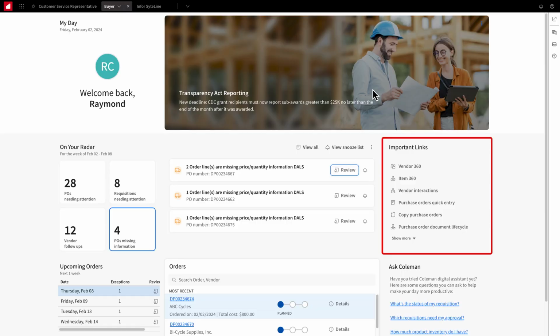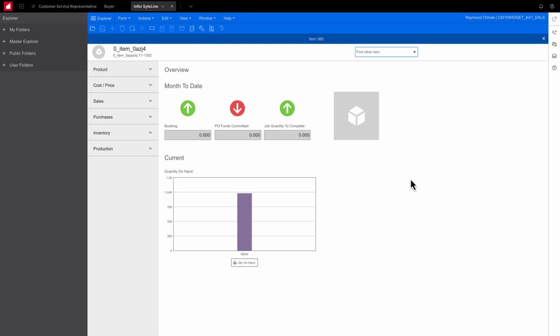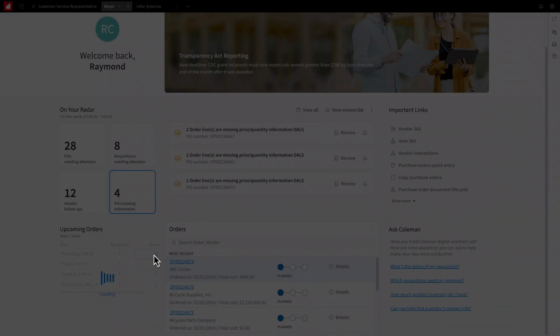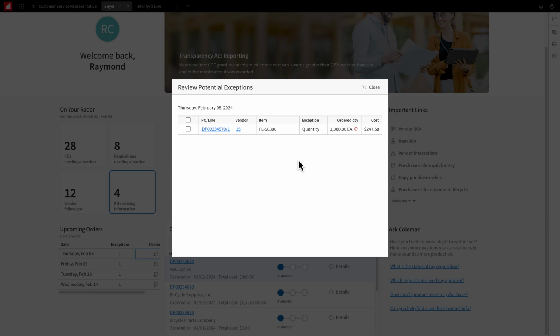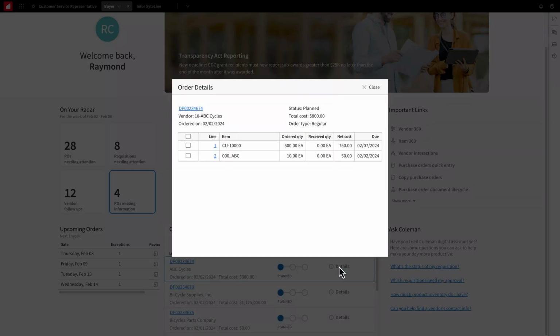In the Important Links section, you're directly connected to your applications, enabling you to dive into tasks immediately. No need to navigate through layers of menus and prompts to find what you're looking for. Here, you can also see and manage upcoming orders with exceptions, streamlining your oversight of any issues. Plus, you have the capability to quickly review your most recent orders, ensuring you're always up to date.